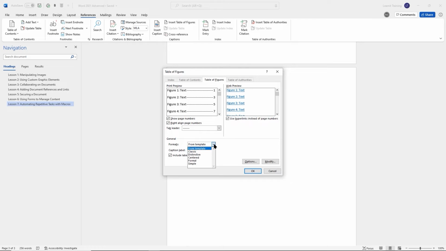So there are different formats. We'll give you different options. If you want to use the classic format, it changes here. So you do have other options available for you. I'll go ahead and stick to the basic one. I'll go ahead and stick to the basic figure here. I'll just keep the defaults and I'll go ahead and click OK.